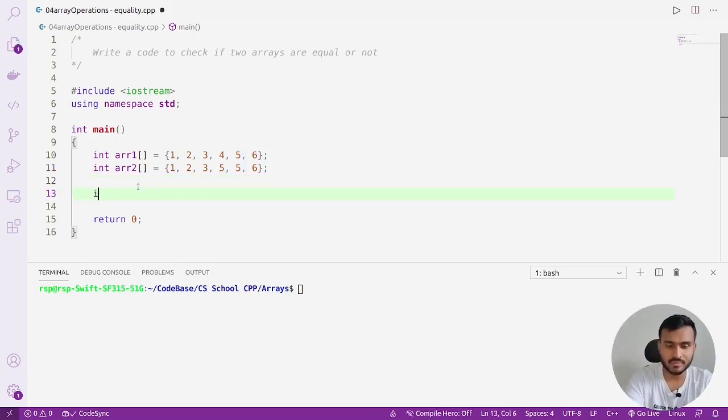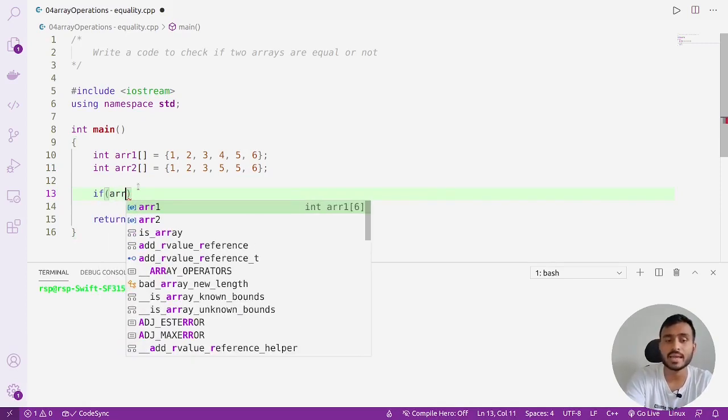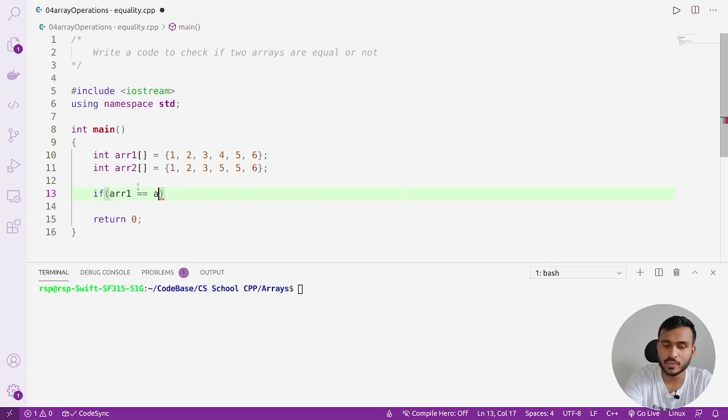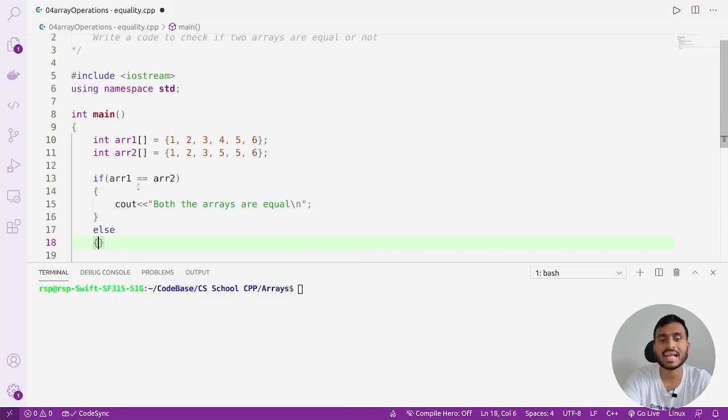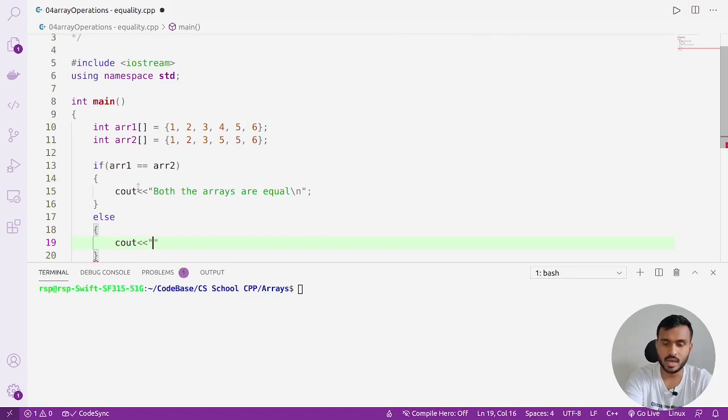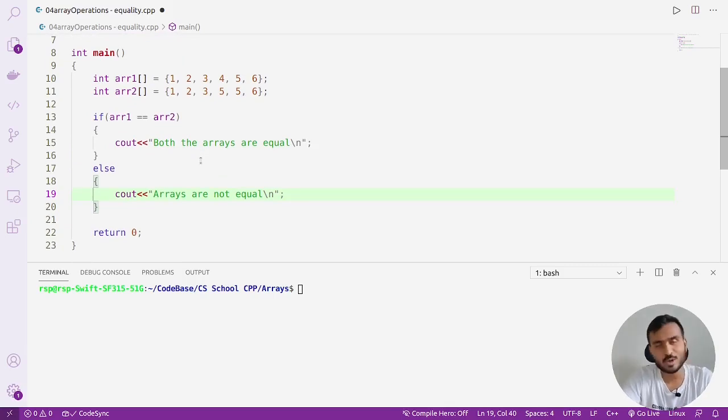Let's see if we can write something like this. Can we write something like, if ARR1 is equal to ARR2, then we can say cout both the arrays are equal, followed by slash n, and let's say else we can say that arrays are not equal. So I'll write cout arrays are not equal. And so far everything seems good, right? Because if you see, the editor is not showing any error.